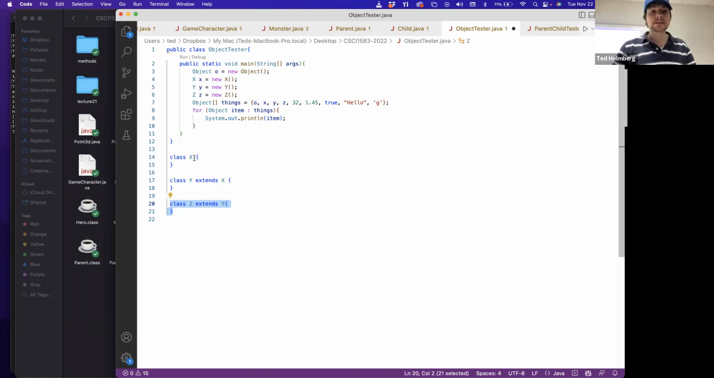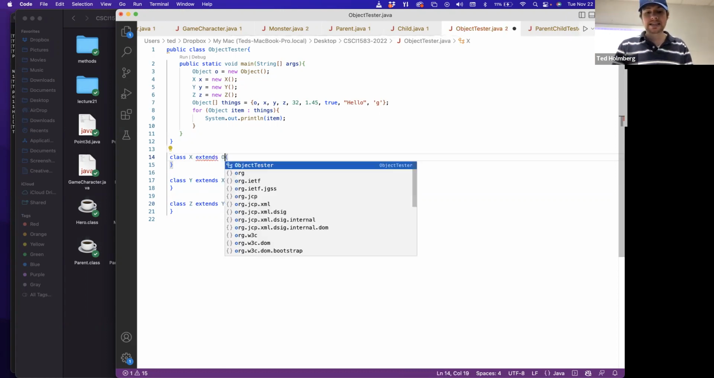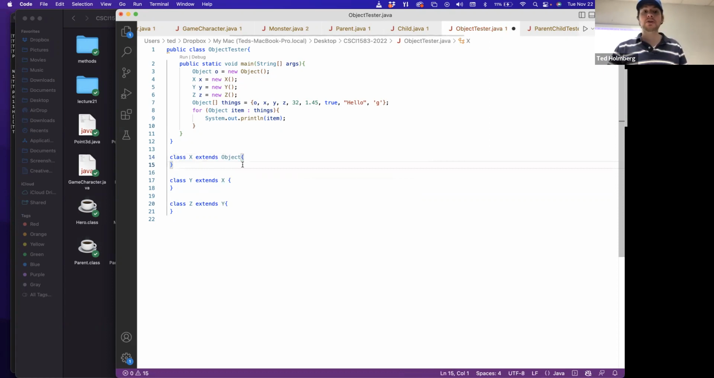Since I say X doesn't inherit from anything, it implicitly is extending Object. So whether I explicitly put that or don't, this is what's happening anyway. Every time you opt not to extend some other class, Java is making it extend Object. So I'm going to create a new instance of X, a new instance of Y, and a new instance of Z.